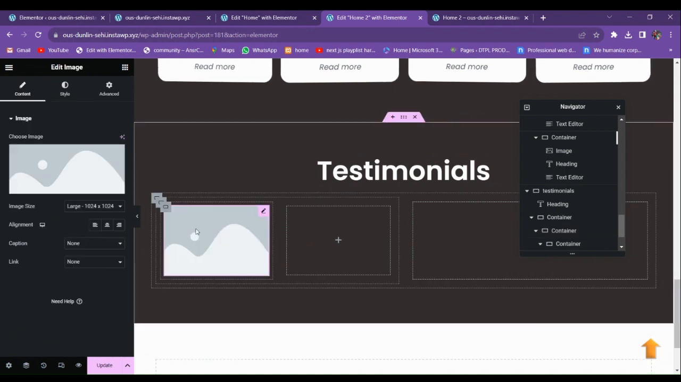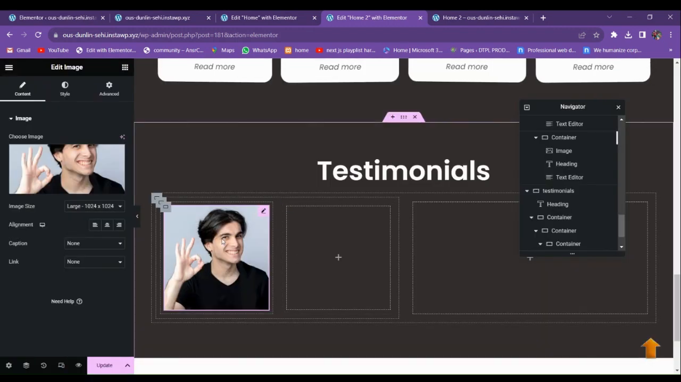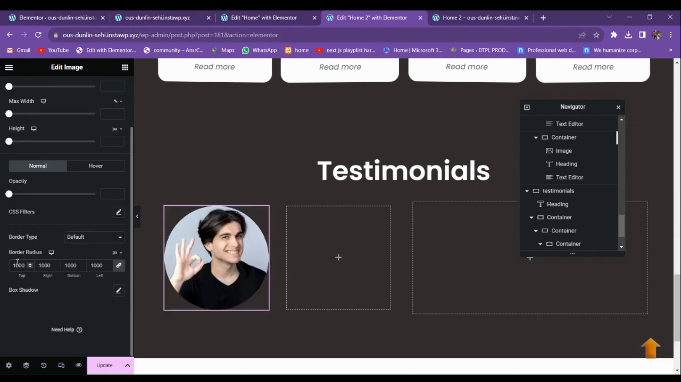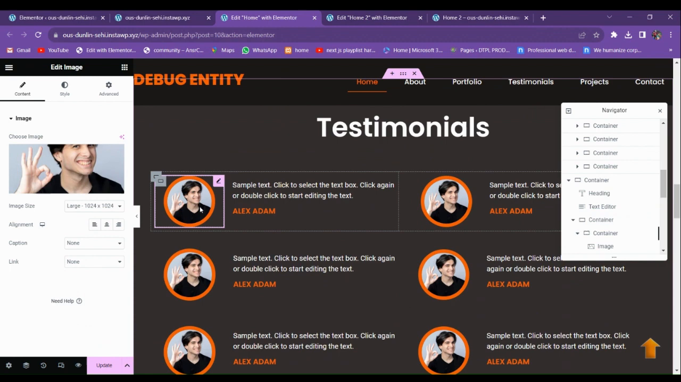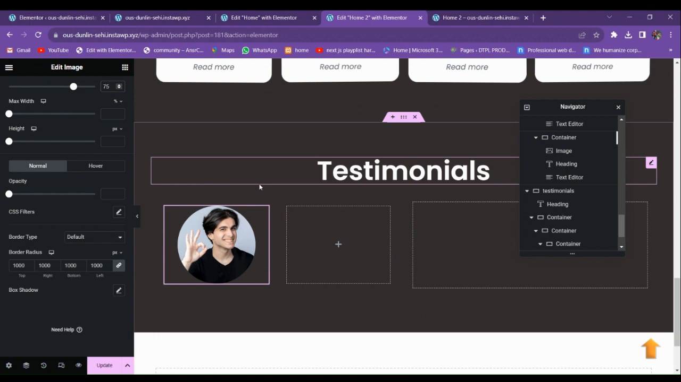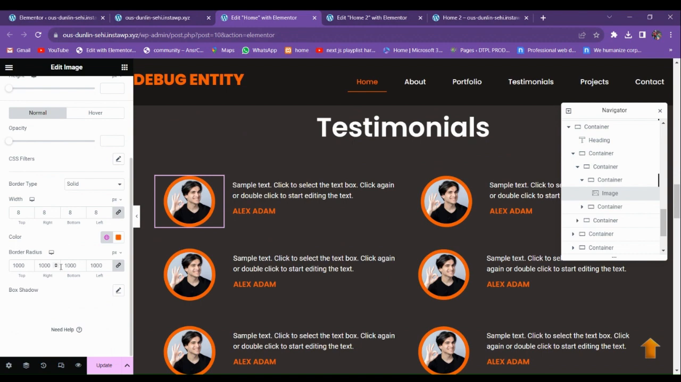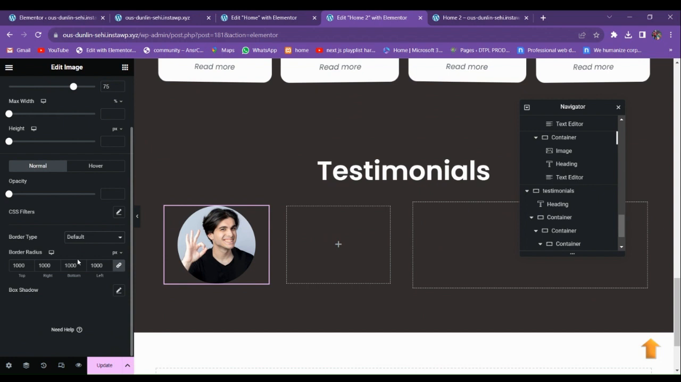Let's add this image. Let's choose this, or you can choose any image. Now we have to go to the border radius and add a border. Add 1000 border radius, so it will be in the center. Let me see what image size we are using. 75. I don't want to make the video long, that's why. Let me copy this code also. In the border section choose solid, and from here choose 8.